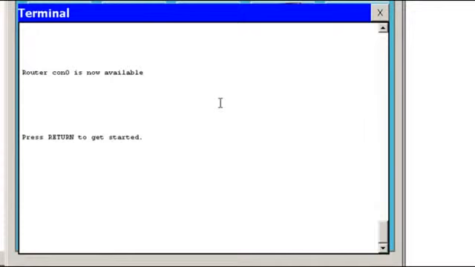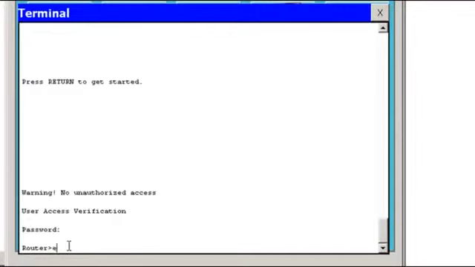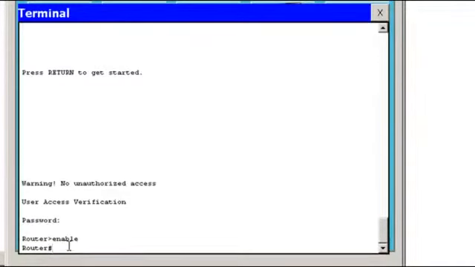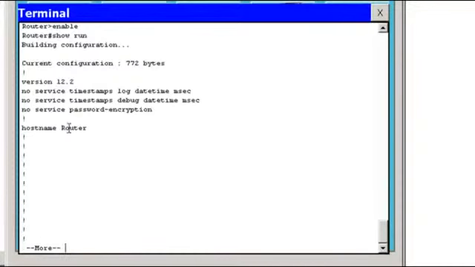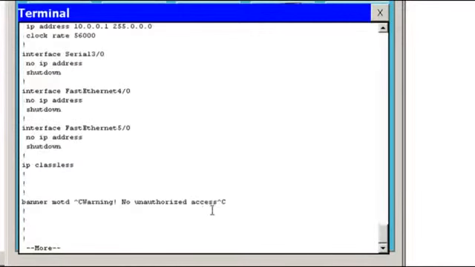I'm met with a presentation screen here, and I'll hit enter. I've got a banner message of the day here, warning no unauthorized access. I've got to put in my password, Cisco. I'll type enable. Now I'm in privileged user mode, and I can look at the running configuration, do a show run, and you can see here I've got host name is router. I've just got my Ethernet interface configured with a description on it. I've got my serial 2 interface configured with a description on it.